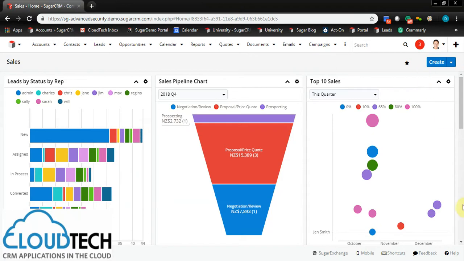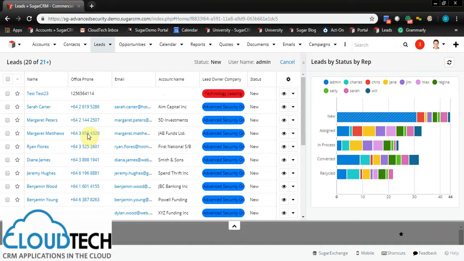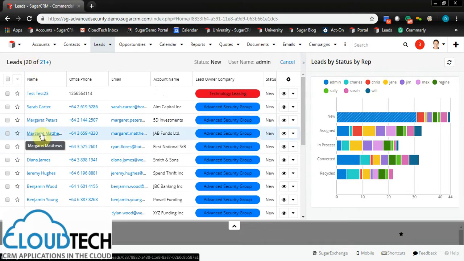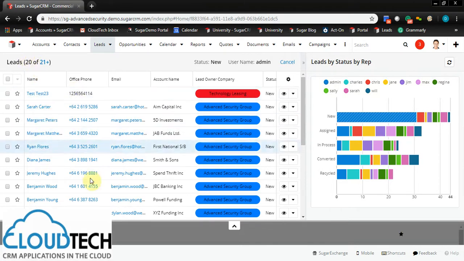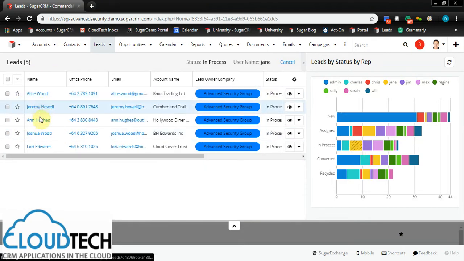So with Sugar 8, what they've allowed us to do is hover over a report, and they'll be able to click on that segment, and it'll take it to the information that makes up that segment. Obviously here I'm in the leads module, so I can just drill straight down through to the lead itself. Another cool thing is that it also gives me a view of the charting in here, and I can choose a different segment and click on it and get the different segment information.